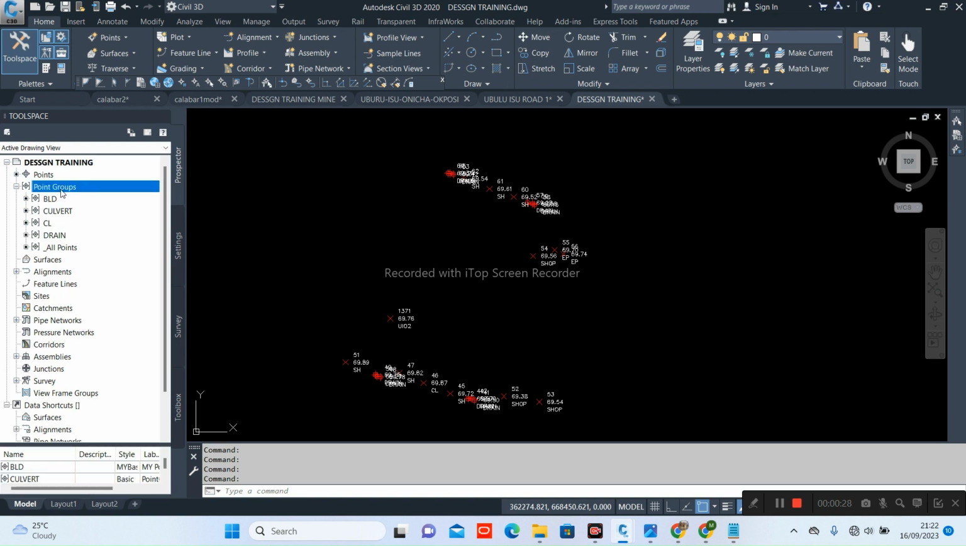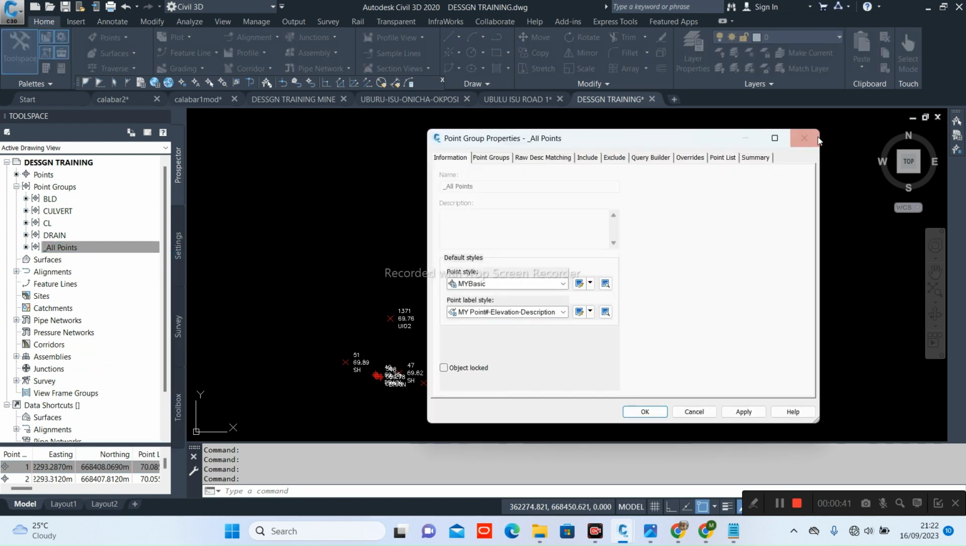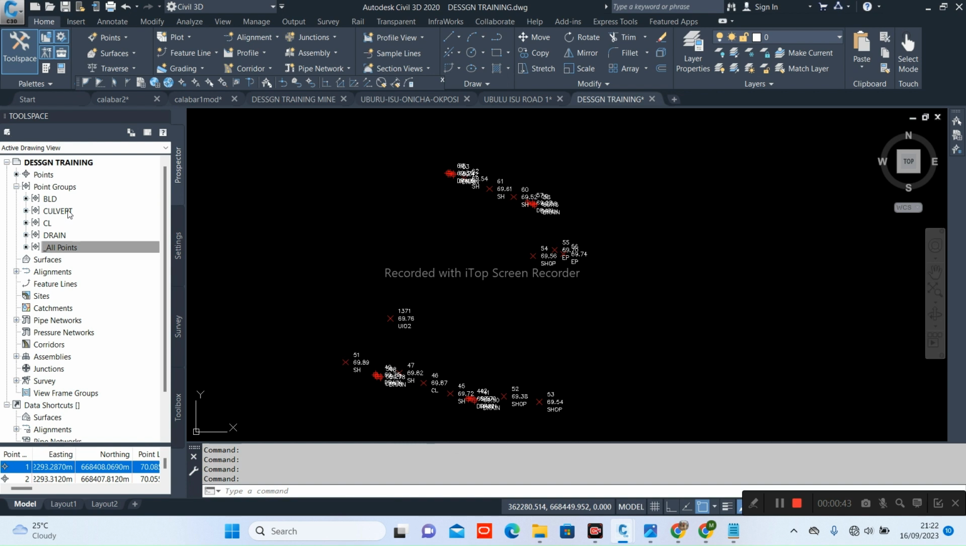So I go straight to point groups, right click on it, and go to all points. Since we are using the same point style and point label style for most of them, only the drain has changes to the point style. The point labels are all the same, so I want to work on the point label. I can just pick any one and work on it.